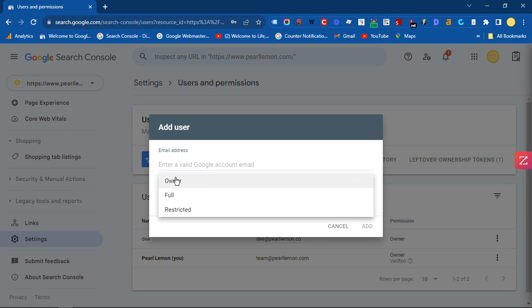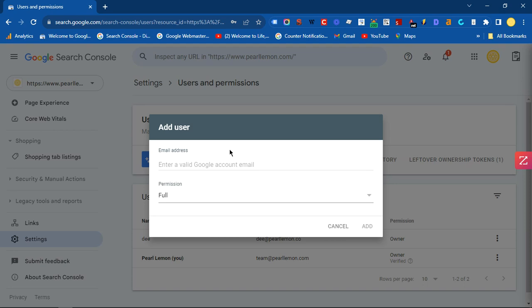So most likely if you want to give someone else permissions, you are the owner. So you want to give the person full permission so that they can connect SEMrush, Google Analytics, and so on. And restricted is just for them to see analytics on the website. Okay, so that's how you can add a user on Google Search Console.